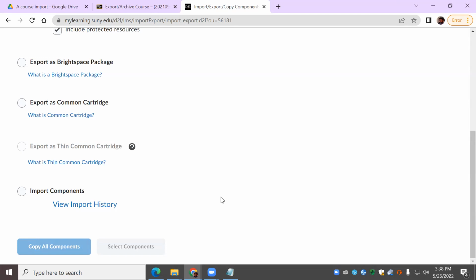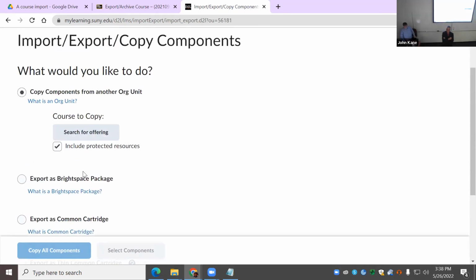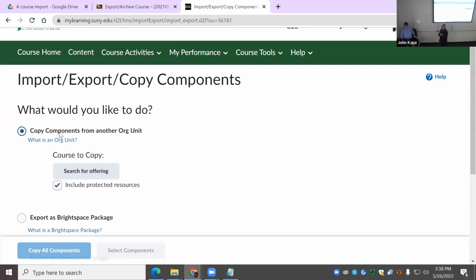Okay. Thank you. It does a pretty nice job with it. The copy components from another org unit is if you want to copy from one course to another. That's right. That's how you need to copy from fall to spring, spring to fall, and so on.